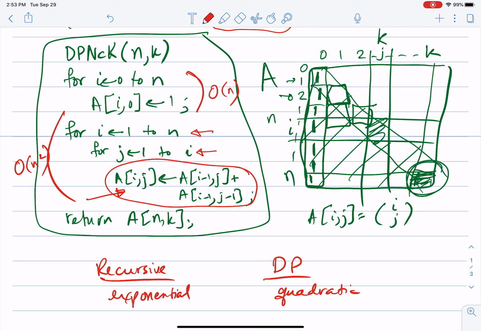For example, to compute i choose j, I should have already computed the i minus 1 choose j and the i minus 1 choose j minus 1, right? Because I need to make use of these values.